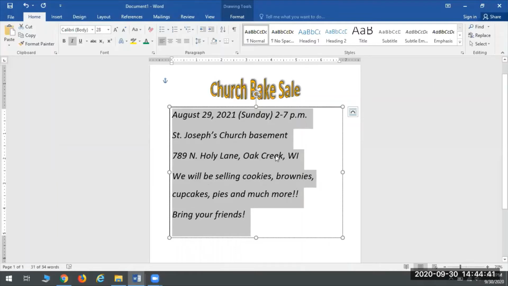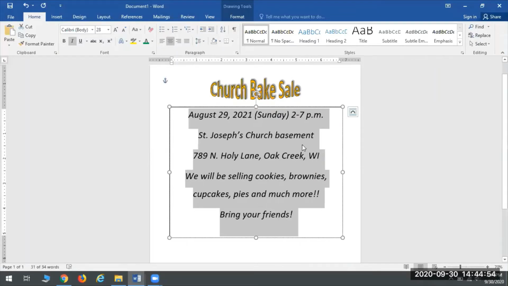Okay, and the last thing we're going to do to format the font is to make it centered. Once again, in the paragraph group, we have these sets of dashed lines. Right now it's set to align left. We want to choose center. So if I click on center. All right, and you can see it centered it vertically in our text box.